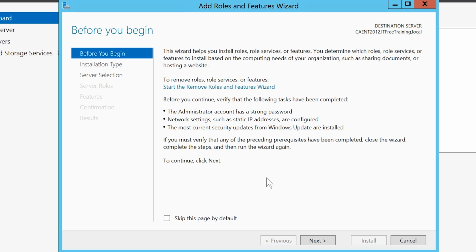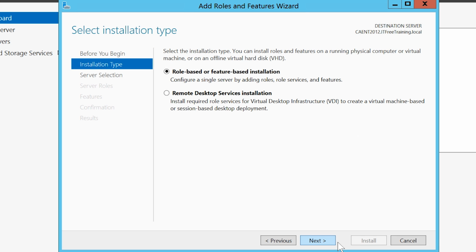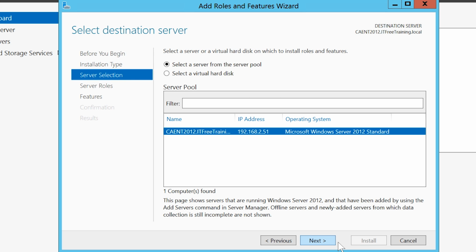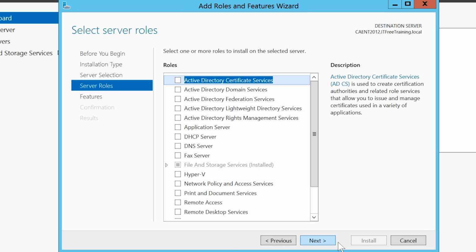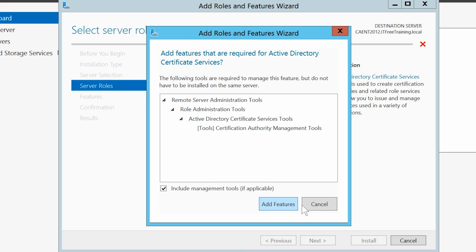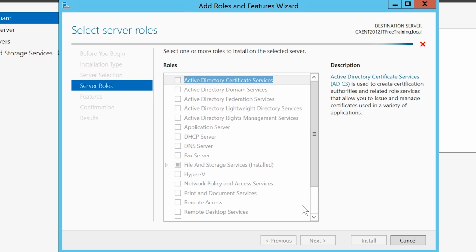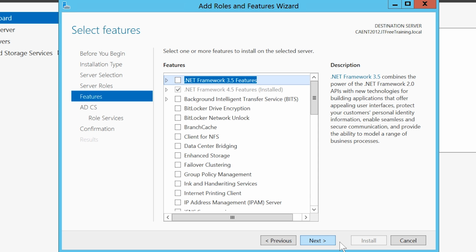Once I am past the Welcome screen, I will leave it on the default option to install a role-based or feature-based installation, and then on the next screen, leave it on the default option of the current server. On the next screen, I need to select which role I want to install. In this case, the only role that I need to select is Active Directory Certificate Services. Once selected, Windows will prompt for some additional features that need to be installed. So I will press Add Features and then move on to the next screen of the wizard.